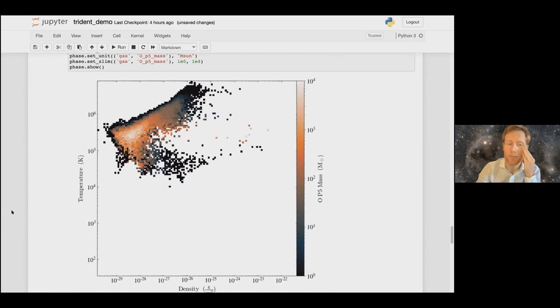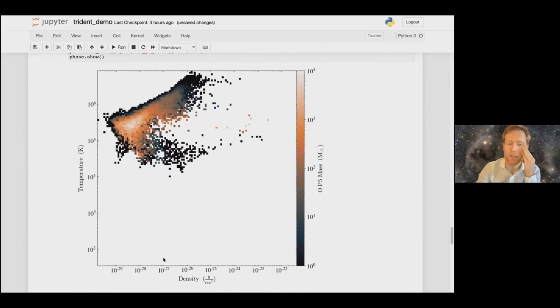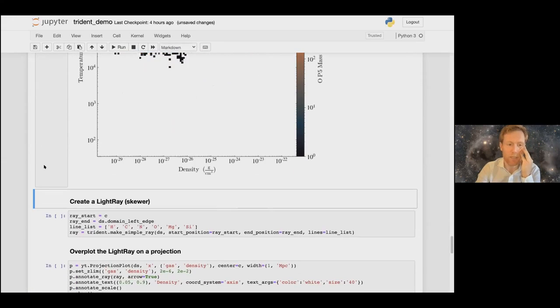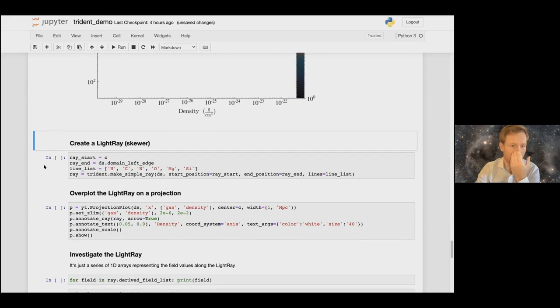So in this case, it's the same plot that we saw above with temperature and density, but now the weighting is oxygen 6 mass. And you can see that the peak at which oxygen 6 occurs is in fact at 3 × 10⁵ Kelvin, which is where we nominally expect it to be based on the population of that particular ion relative to other phases, ionization states of the oxygen gas.